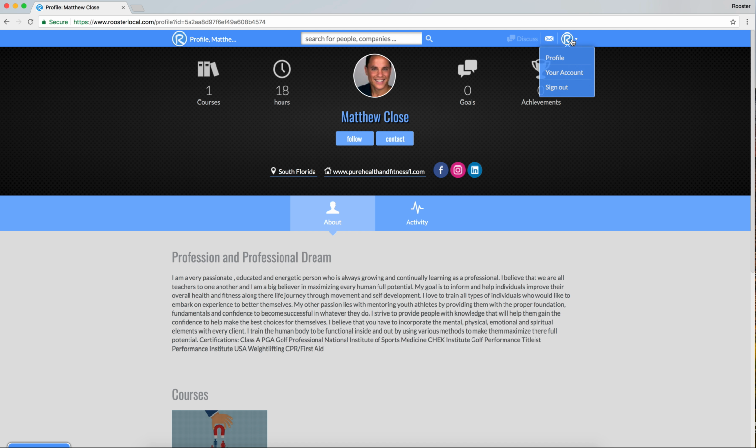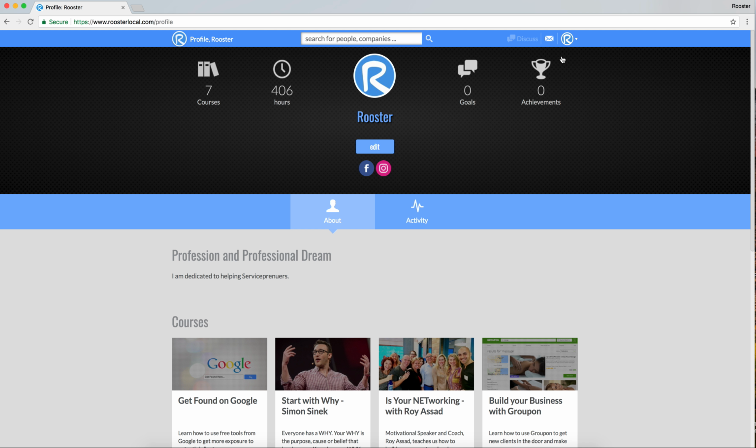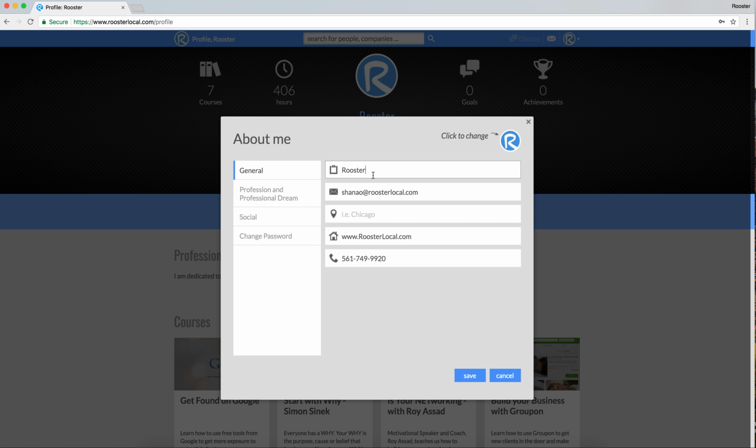When you go up to the top right-hand corner, it's the little R with the drop-down caret. You're going to go to Profile, and here's where you edit your own profile. See this big edit button that you have access to within your own profile. Here you enter your name, email address, your location, your own website, phone number. And then on the left, these are the different categories you can add.